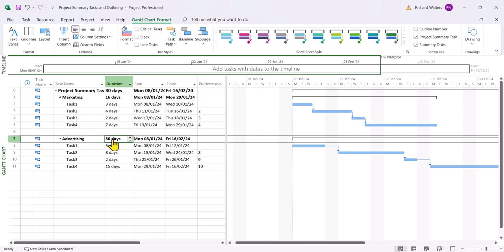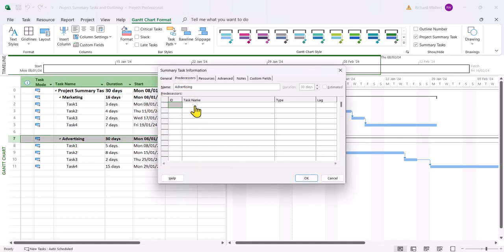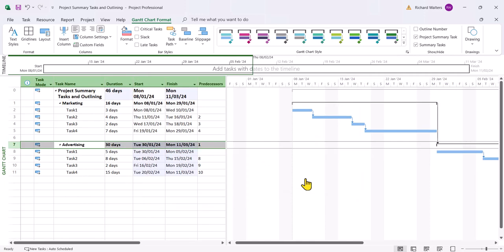What I'm trying to do here, I want the combination of marketing plus the advertising to give me a total of 46 days. So I'm going to join advertising to marketing. So I'm going to double click on the ID 7. Predecessors, and I'm going to join that to ID 1, which is marketing, and finish to start. Okay, and there's the 46-day finish.